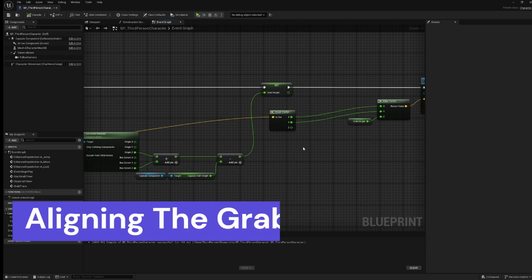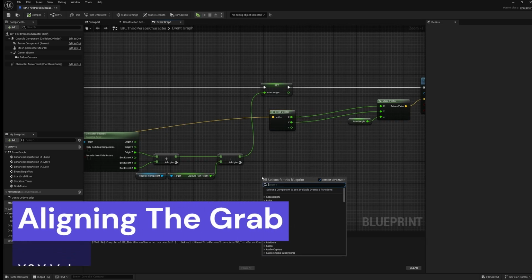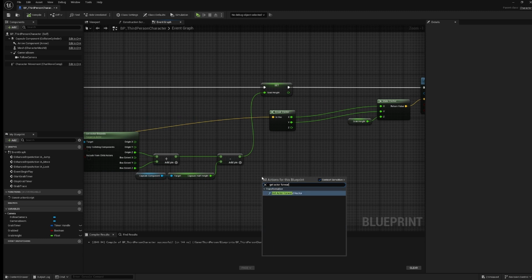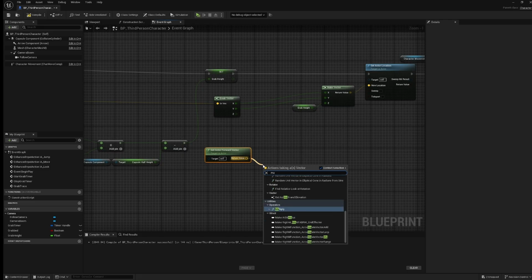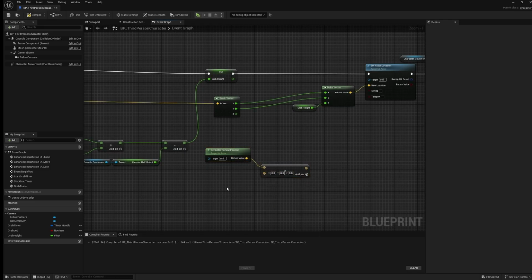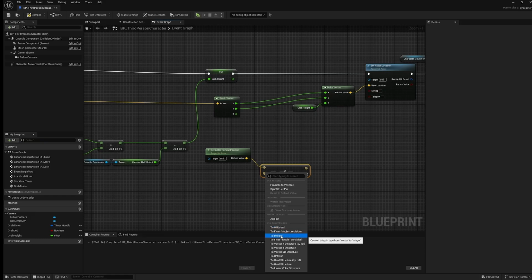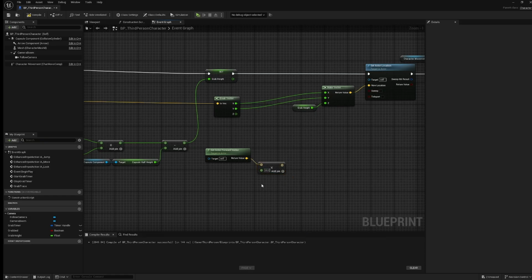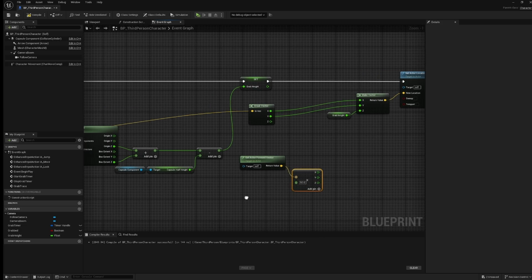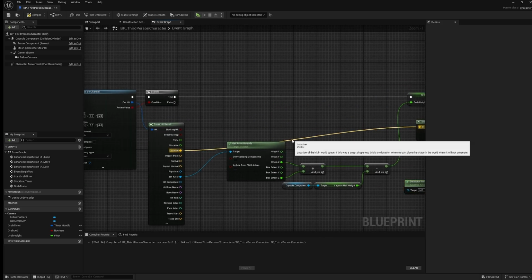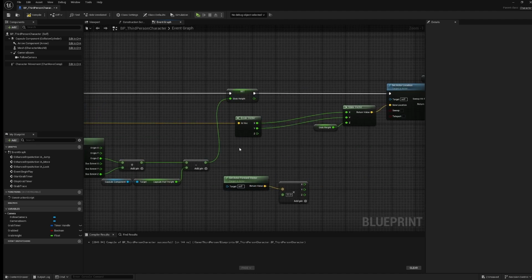But to get our character to back up, we're going to get our actor's forward vector again. And then we can multiply this. And this is going to be our distance to our grab. So I'm going to just change this to a float for now. And we're going to put in a value of 50. And we're going to split this. And we are going to be subtracting this from the current location.